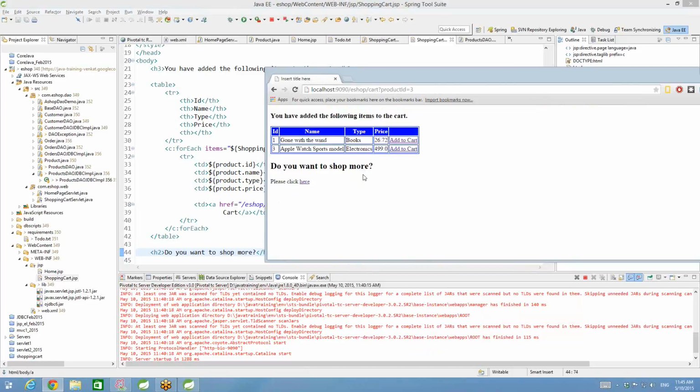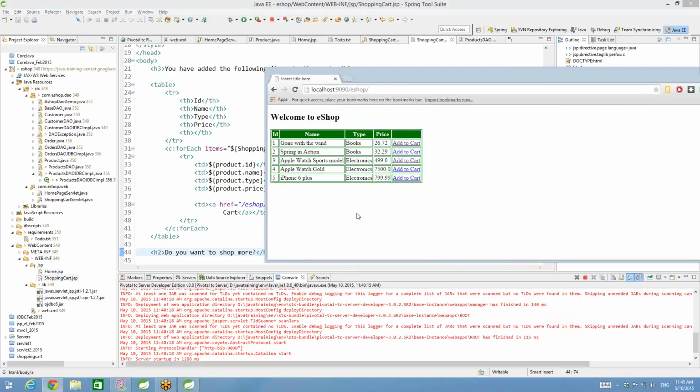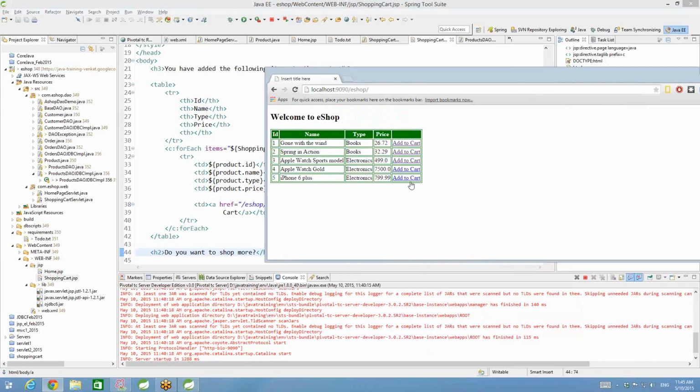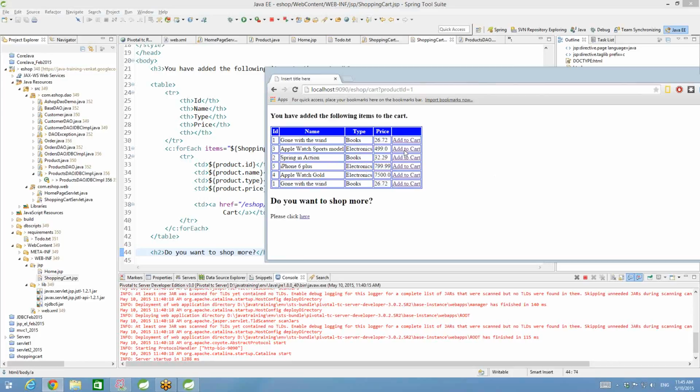We added this one. Do you want to shop more? Please click here. We are taking him to this page and then adding to this one. Okay, these are the stuff that you added. Please click here. See here? These are the stuff. Obviously, what we should do is, in the products, we should have some 100 items or something. Because we have 5 items and then in the cart, we have 6 items. It's because this one has been added twice, right?